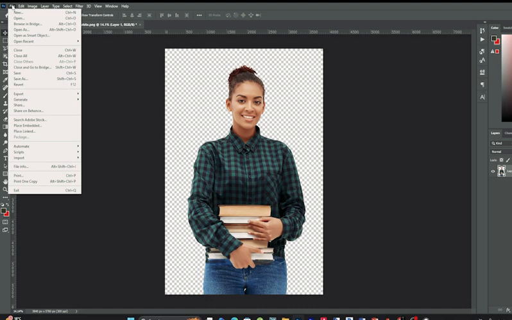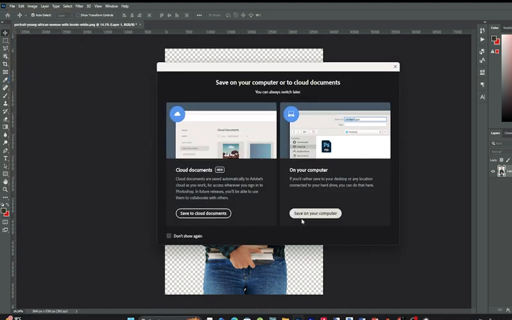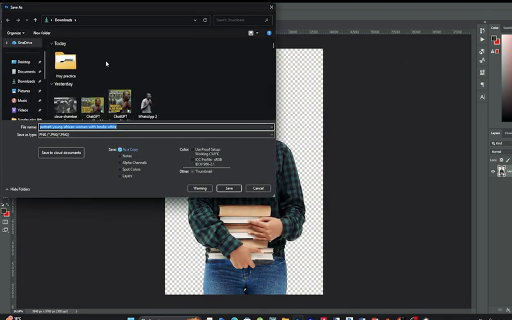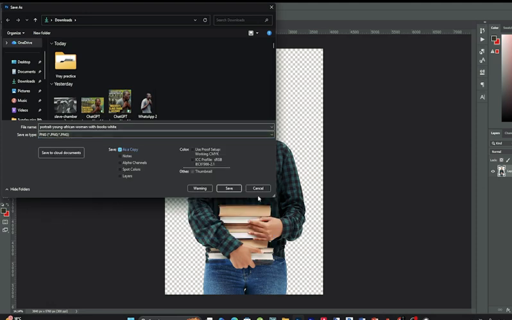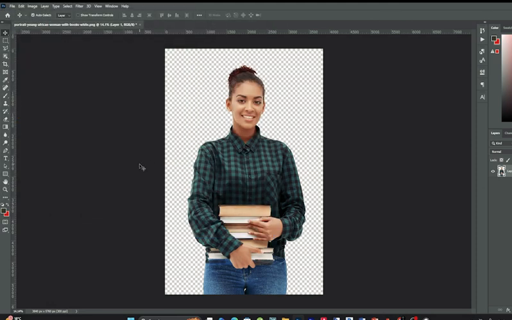We're just going to come to File, Save As, go to Save to maybe my computer, give it any name, and make sure it's in PNG format. If you click on the Save As type, you can see different formats here. You can save as PDF, or you can save as PNG. So save as PNG, and once you click on Save, it saves it as a PNG without a background.